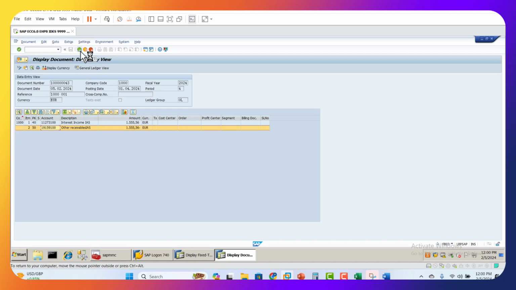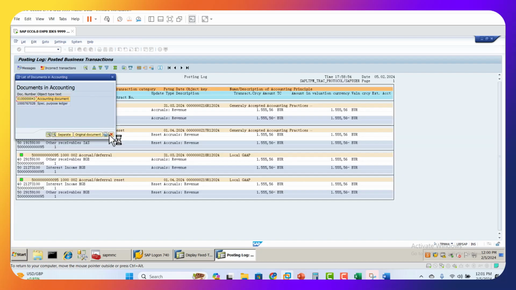We have another method called the difference method that can also be used, but in the difference method there is no reversal. It will post your interest income only for the period following the last interest income posting. But mostly companies use the reset method, so I've used the reset method here.